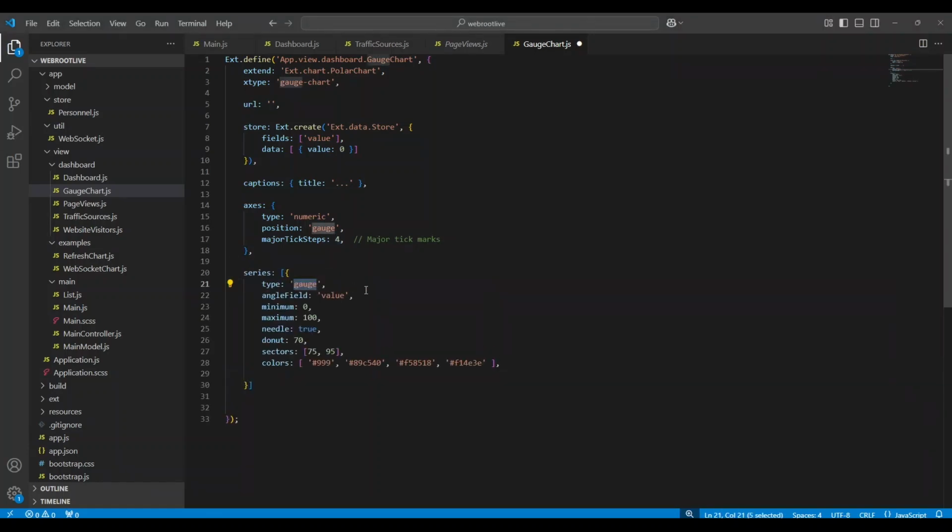Then I'm gonna specify the series. It's of type gauge. The value is going to be the angle field. This is the minimum and the maximum value. I am going to have a needle. This is the size of the donut because the way a gauge works, it's kind of like a polar chart, but within the shape of a donut. Then I'm adding 2 sectors. This is allowing me to add colors to my gauge, and then I'm specifying the colors.